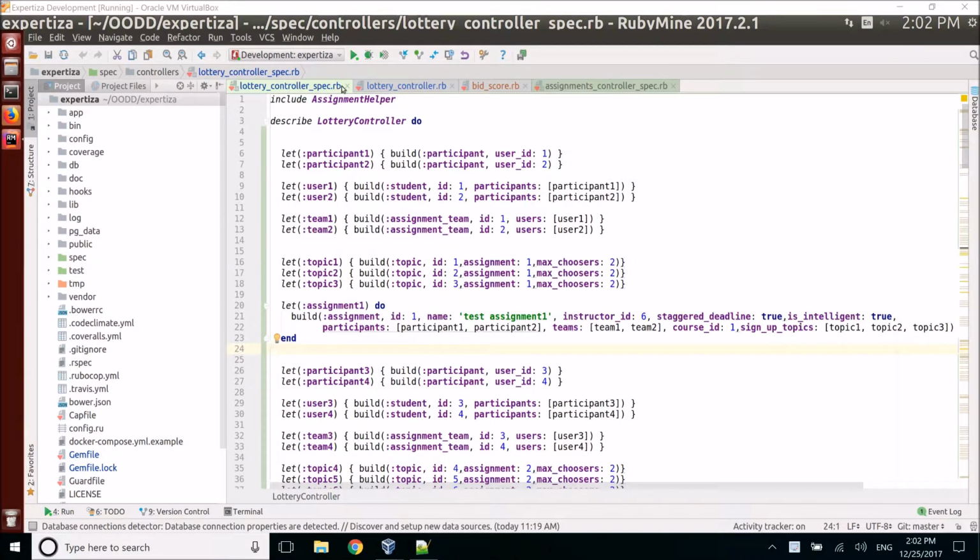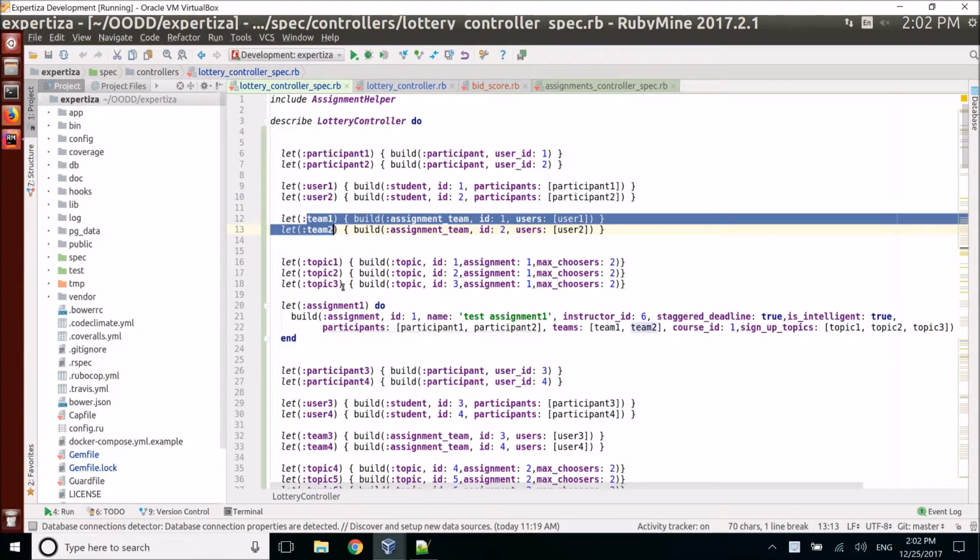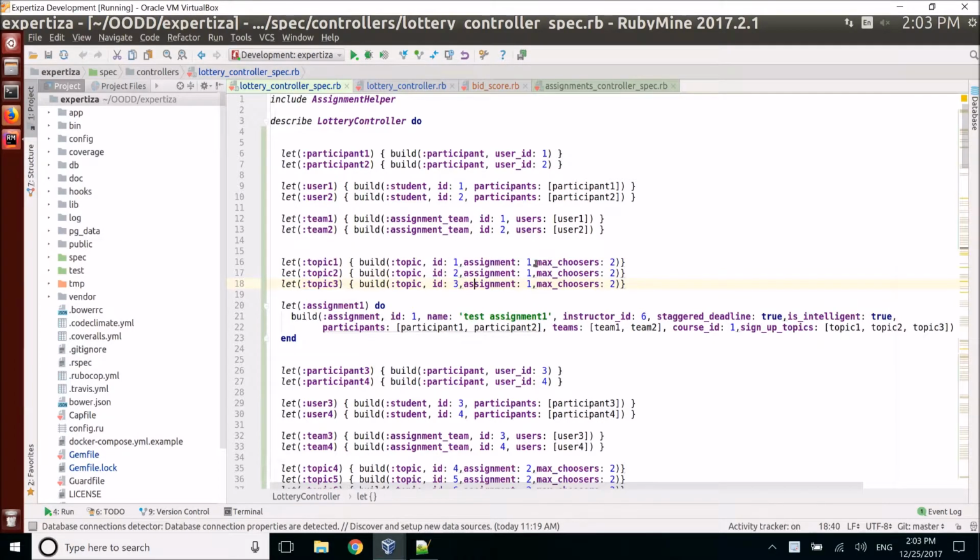So this is the lottery controller spec. In this I created 3 different assignments to work on the 3 different scenarios which I showed just now. So I created a few participants, and the users are those participants in that assignment, and I created teams and topics, all the test data with the proper assignment ID and max users, and then I created an assignment with ID 1 and the teams which I created above, and also the topics which I created above along with the participants.